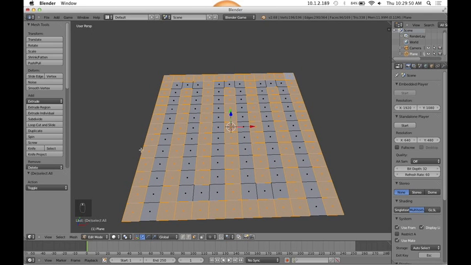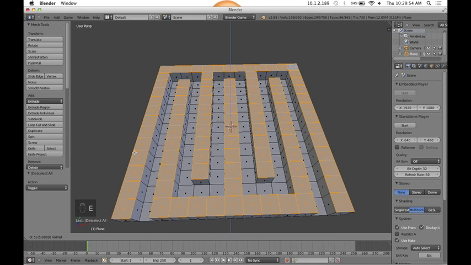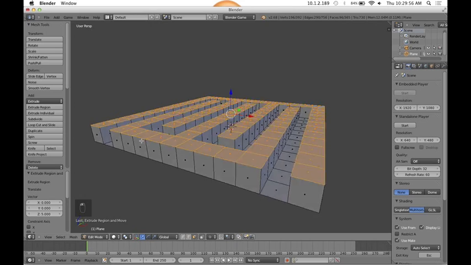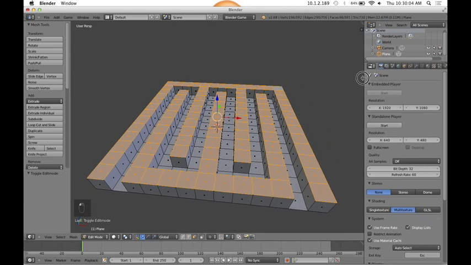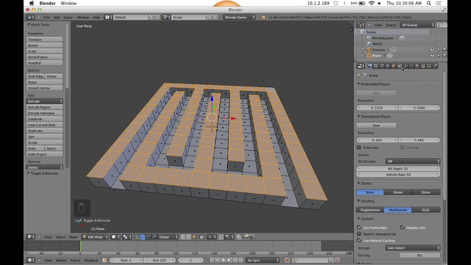So now that we have that, we want to hit E 5. And now we have our walls. Nice looking walls, aren't they? So, don't tab back into object mode yet, because what we want to do is add colors to our maze.